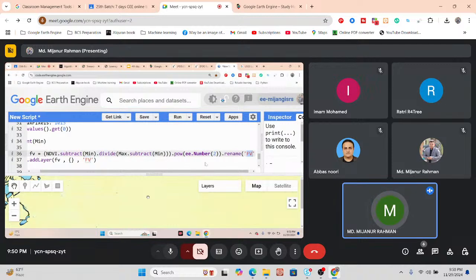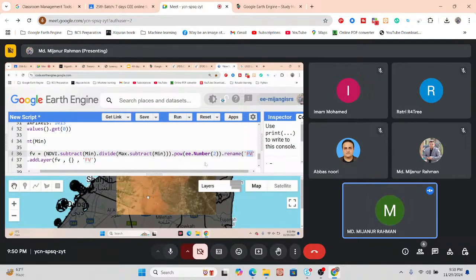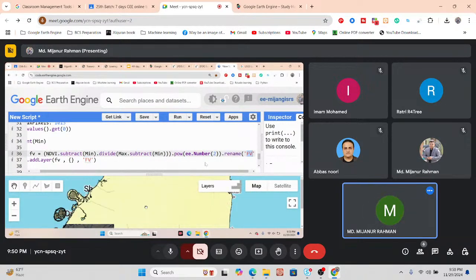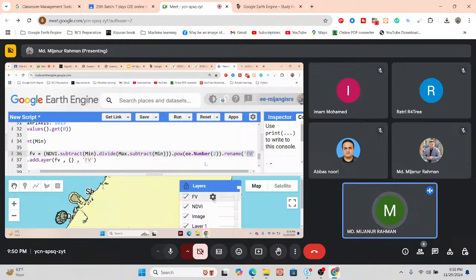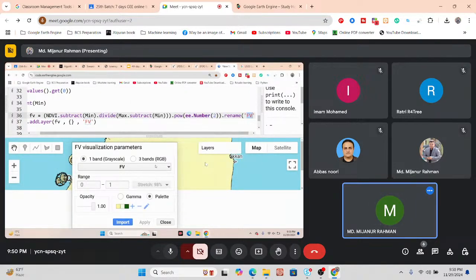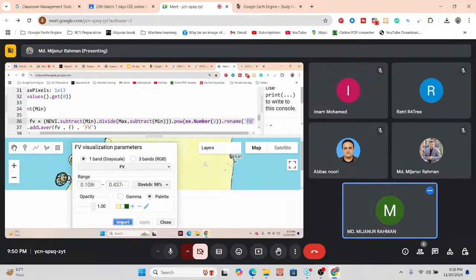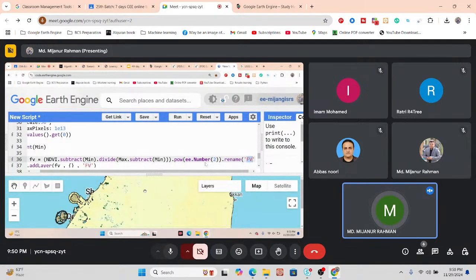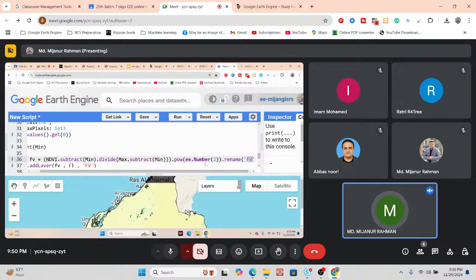We find out, and also put the stretching. We have to select the stretching level. So 98%. Now apply. So now you can see we can get this type of map of fractional vegetation.